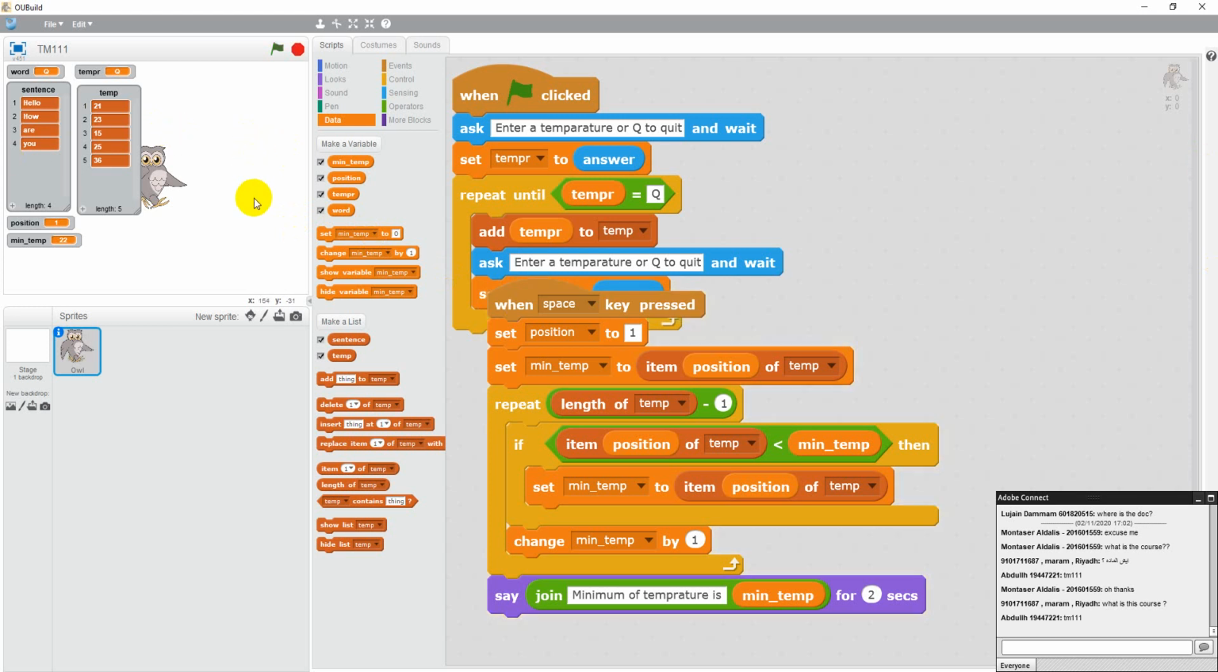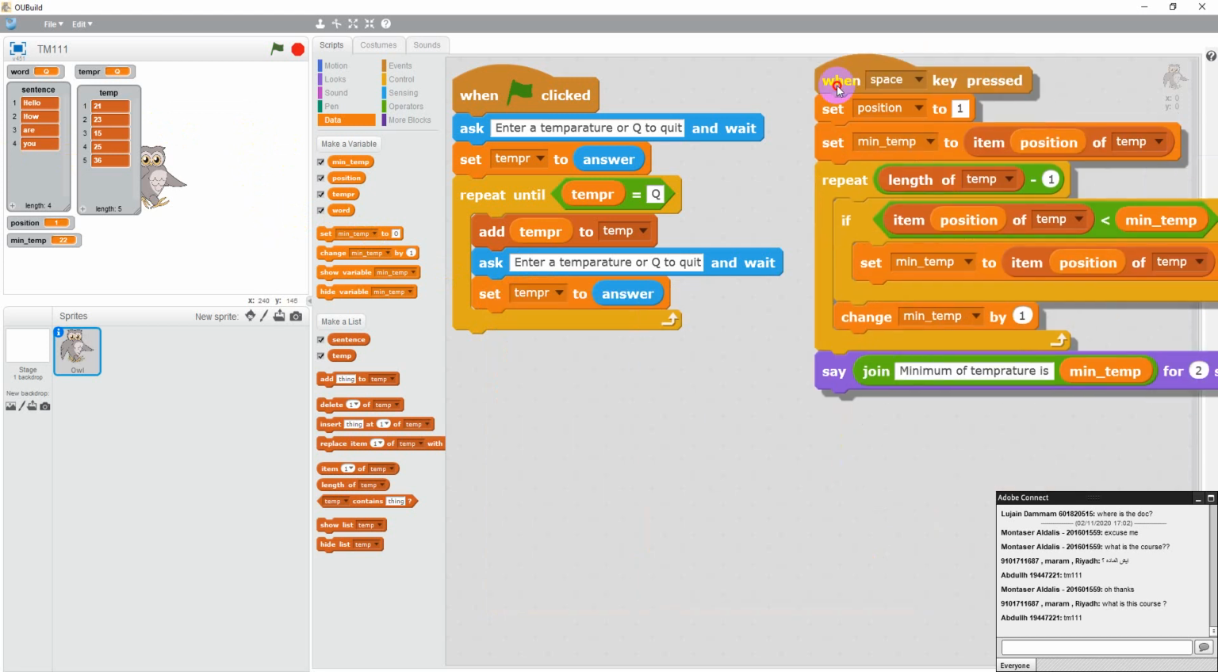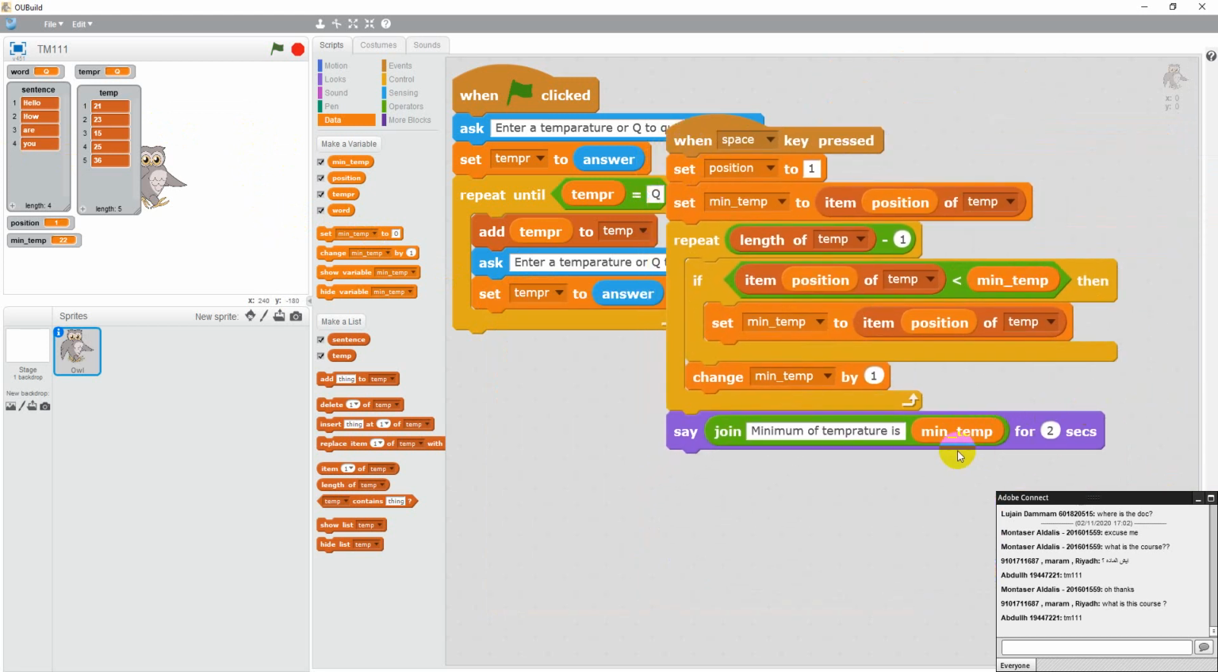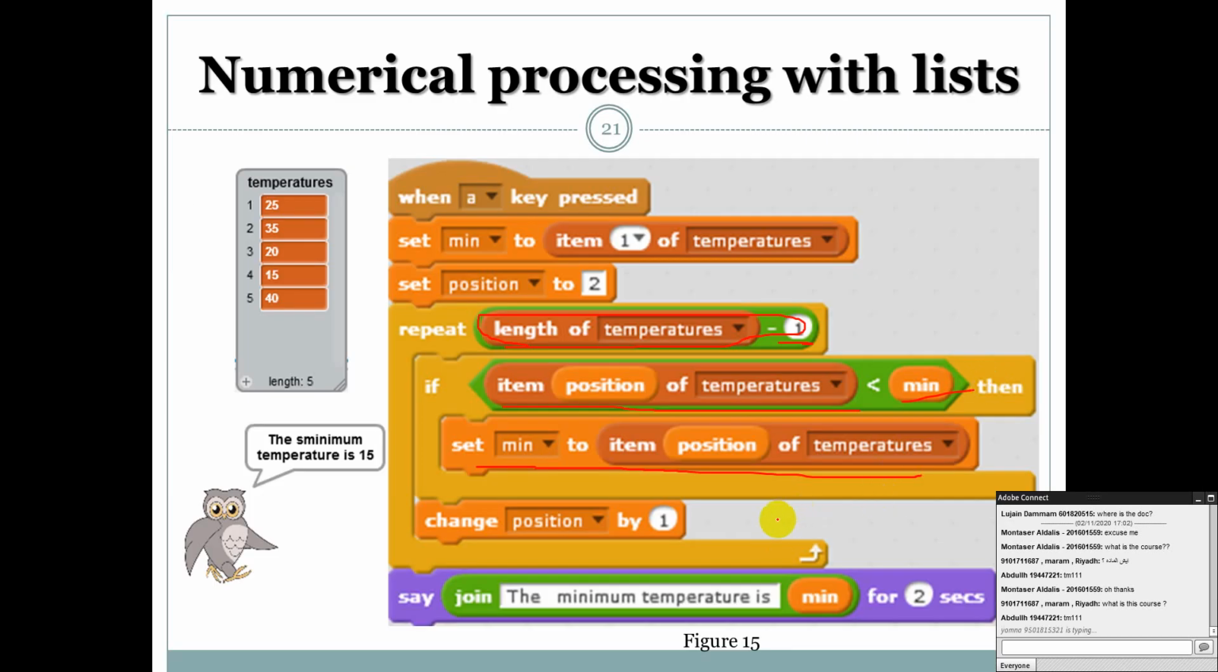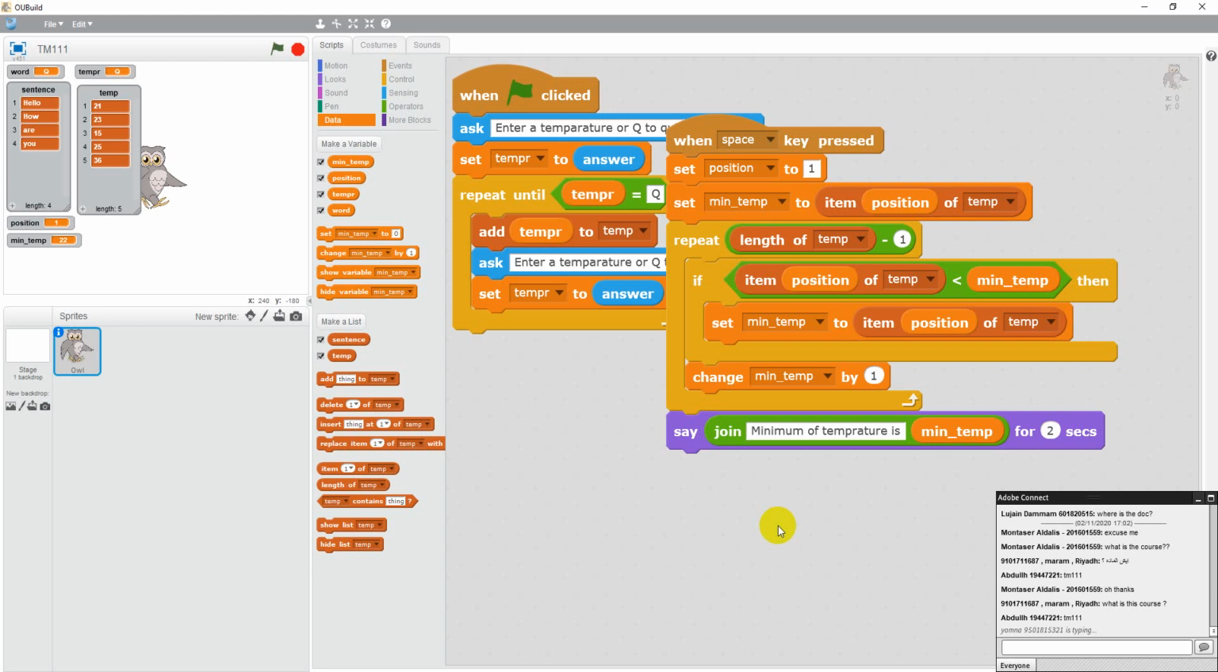No, this is wrong. We don't have 22 here. We have the temperature. Yes, minimum of temperature is 22. Now we did not set the position. Set position to 1. Minimum temperature, item of position of temperature, list.